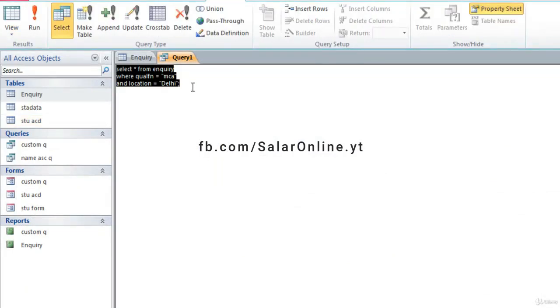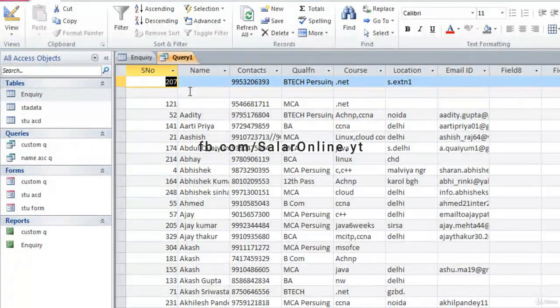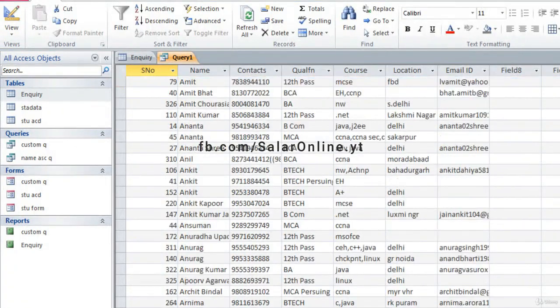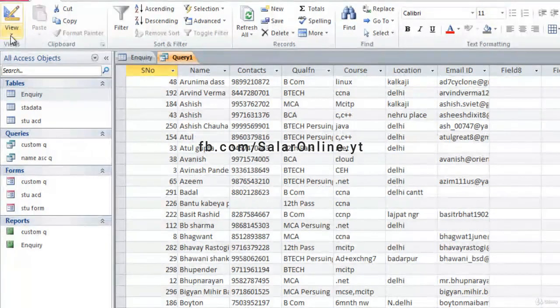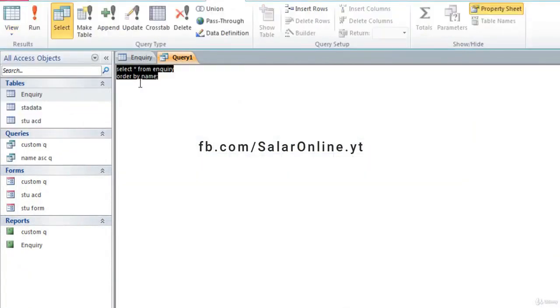Okay, a few more commands. I want to arrange my data in ascending order, so I am typing select asterisk from inquiry, and here order by name. No need to type anything apart from this. So on the basis of name, the data will be arranged. First blank, then A, then B. It's working.